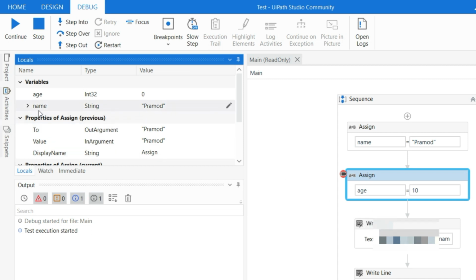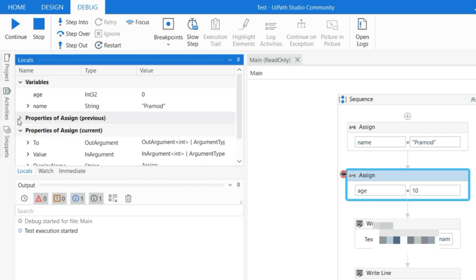But if you see this name, it has the value. Okay, so why? Because it is already executed. The first activity is to assign the name, which is already executed. That means the variable name has the value, but the next activity is not executed. So from here I can see what the variables are at this stage and what the values are. Okay, so this is the first thing.